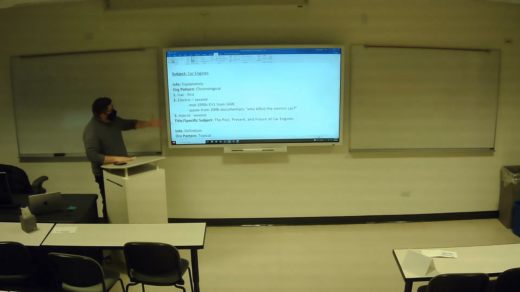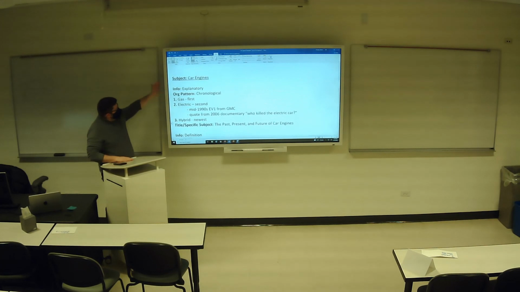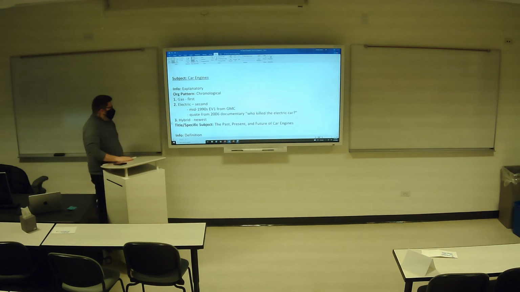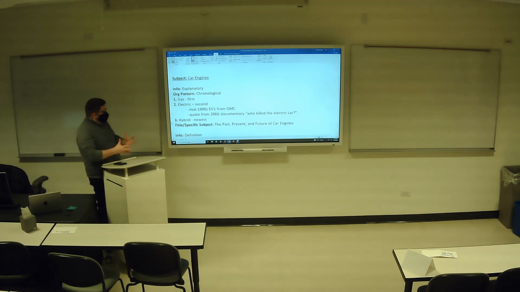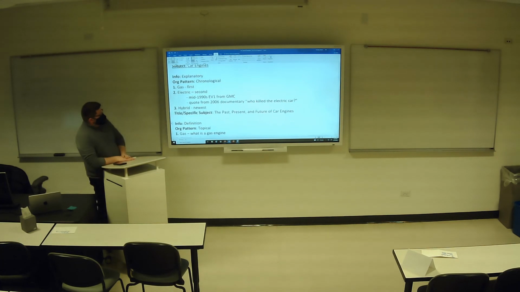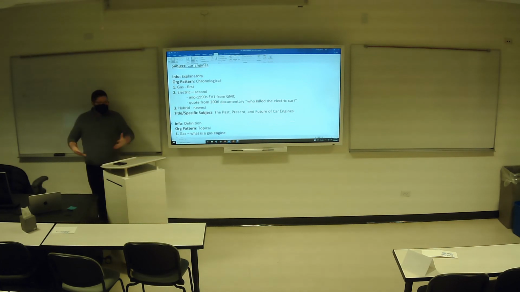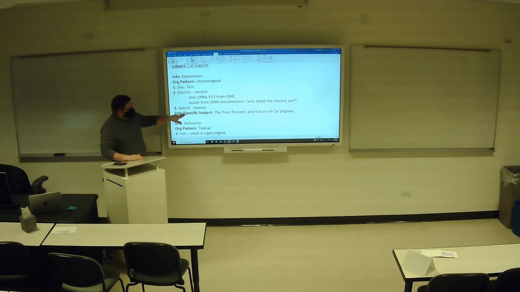Another subject, you can tell I like cars, right? Car engines. I could do explanatory, and again, based on the direction you want to go, it would change. So this would be explanatory with a chronological organizational pattern, sharing in order of when these were created. So first were gas engines, second were electric, and third were these hybrid engines. So my subject or title would be the past, present, and future of car engines. Saying the history of something or the past, present, and future of something tells your audience subconsciously that it is chronological.